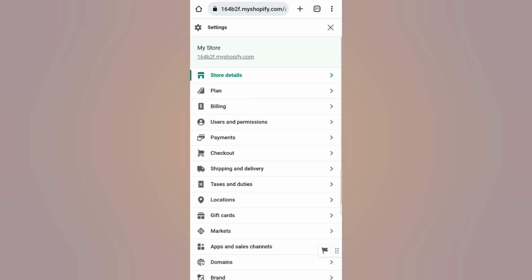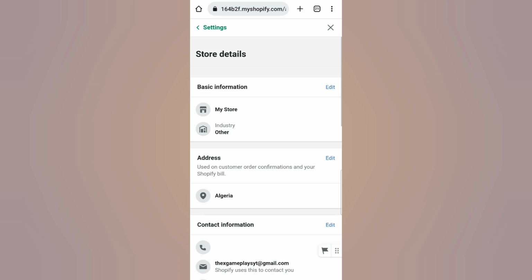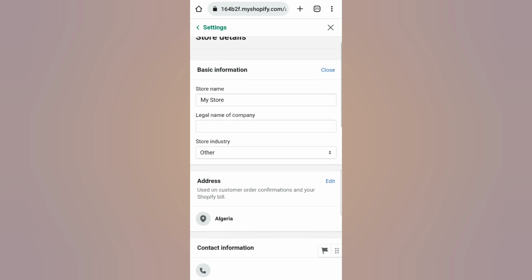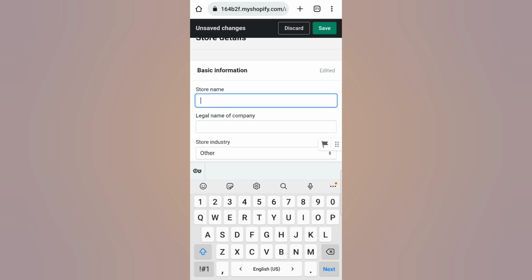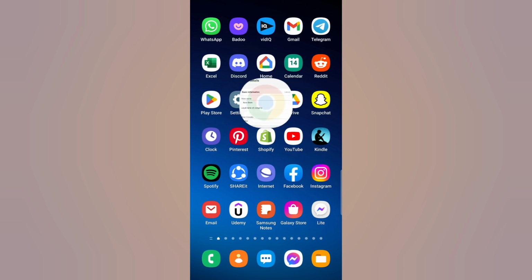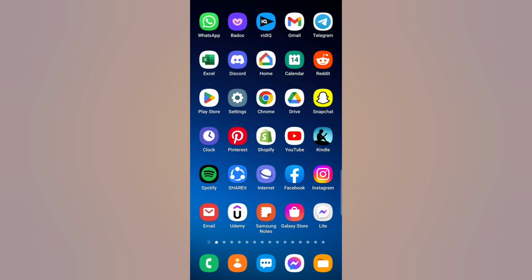Here you want to click on store details, and from the basic information section, click on the edit button next to it. And here you will find this field that says store name, from which you can type in your new store name, say for example. And once you're done, you can click on the save button at the top right of the screen and the changes will be saved.